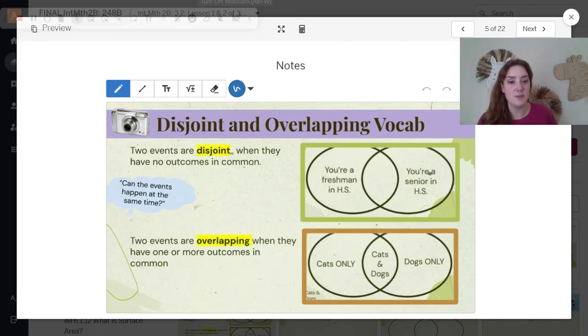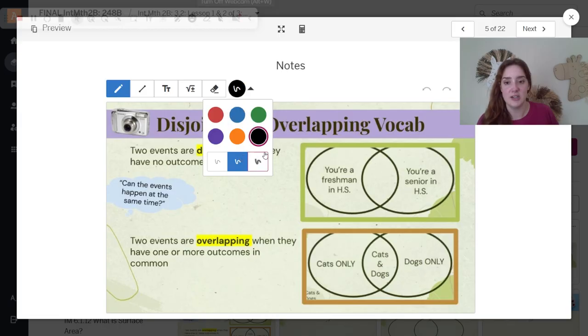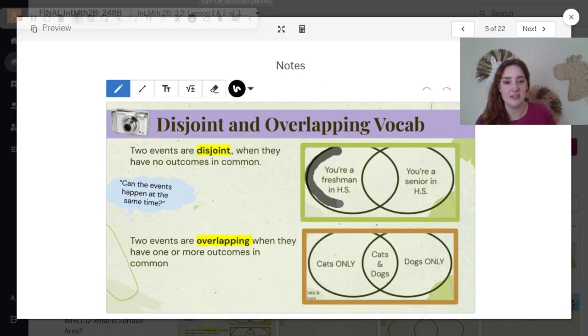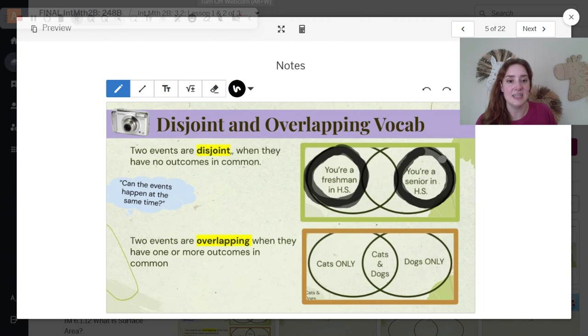So that's like the freshman versus senior. And again, I'm going to draw this as two separate circles. So we needed to, and this looks really crazy, there's a lot of lines here, but these are supposed to be two separate circles. We cannot have that middle overlap because it's not possible to be both a freshman and a senior, right?